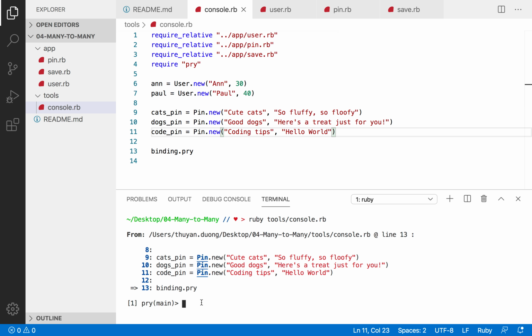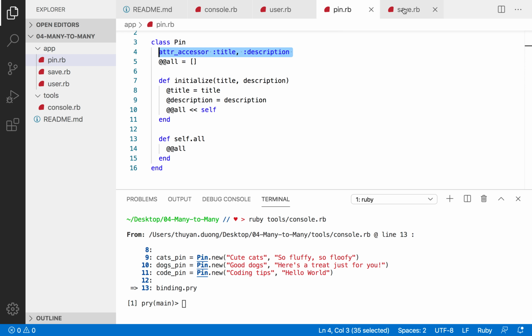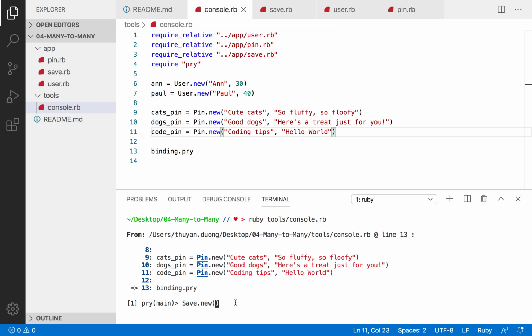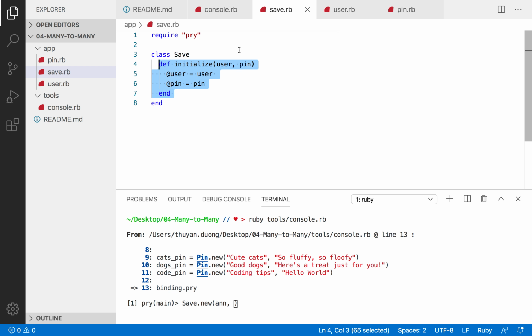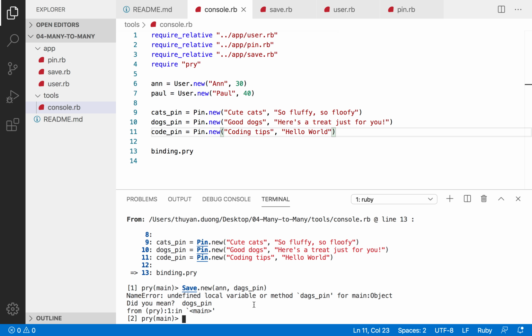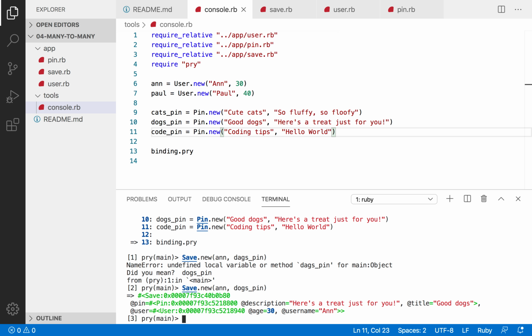So let's go ahead and say we've coded this. Let's go to save. We've coded this initialize method. So code a little bit, test a little bit. What I expect is if I try to initialize a new save, save.new, I'm expecting no errors as long as I pass in the right stuff. Well, let's see what stuff I want to pass in. I want to pass in a user instance, like Anne. And the second thing I want to pass in is a pin instance of dogs pin. Press enter, and I misspelled dogs pin. Let's try dogs pin. And no error.